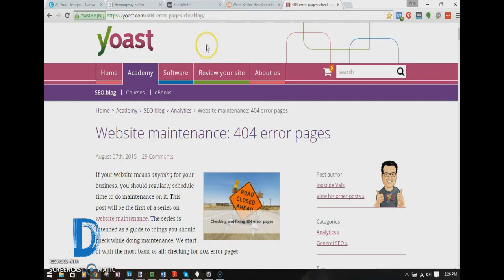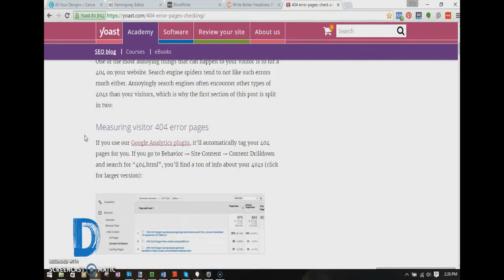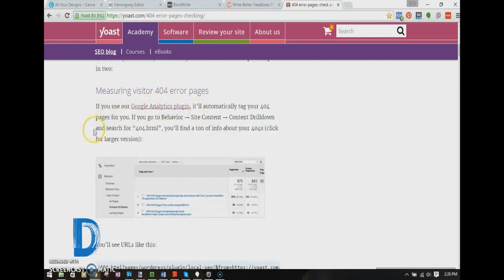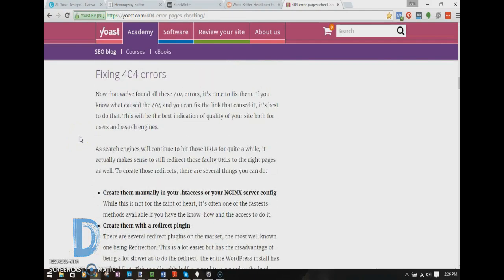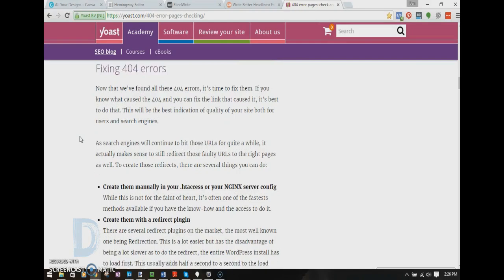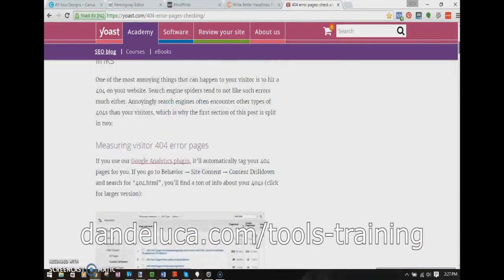So this article is on how to do 404 error page checking and maintenance. So you want to check your site for 404, if there's any error pages showing up, and Google will help you do that. And I'm not going to get into that right now. But this article from Yoast will tell you how to use the Google Analytics plugin, and it'll tell you how to check and fix 404 errors. So you should be doing this. I'm about to do this myself today on my website.